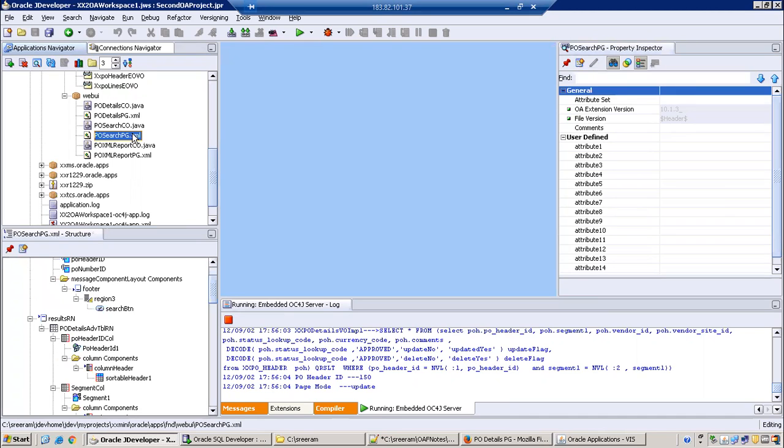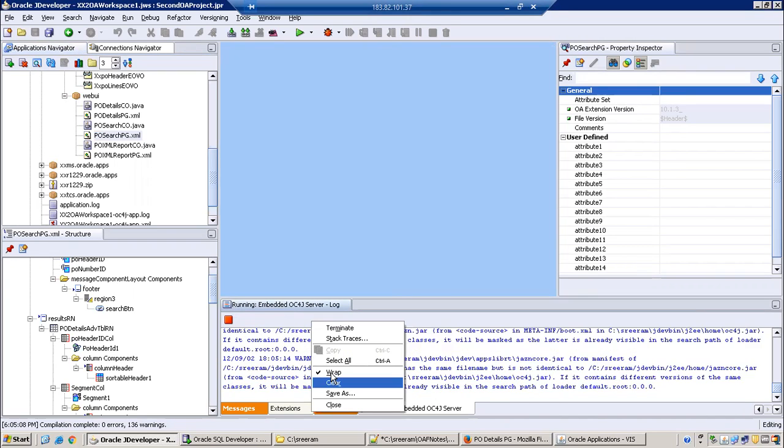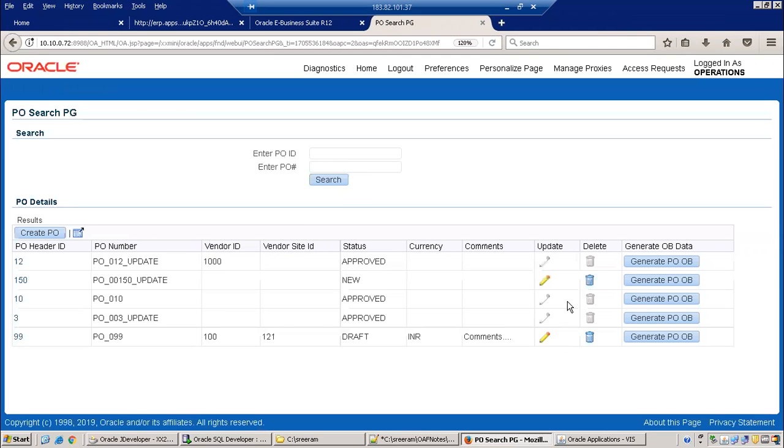Okay, now run the page. And that is why we never perform select star. Select star from is never recommended. Search it, update.